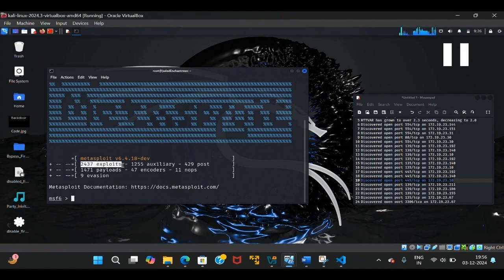SMB, the Server Message Block, is a protocol that allows sharing and access to files, printers, and other network resources. It's widely used in Windows environments. However, improper configurations and vulnerabilities can make it a potential attack vector.